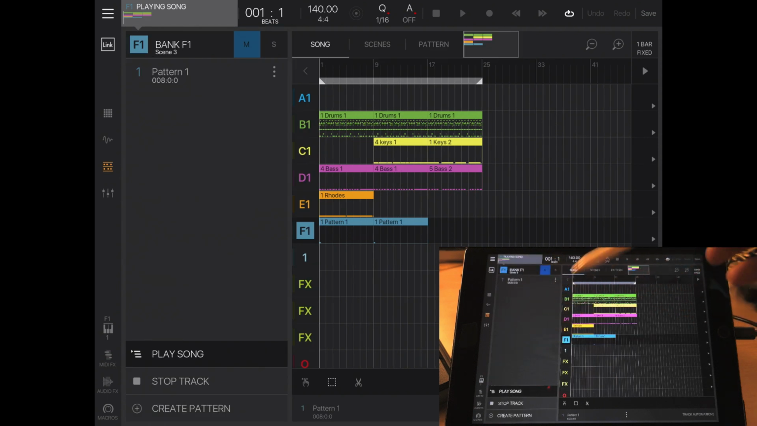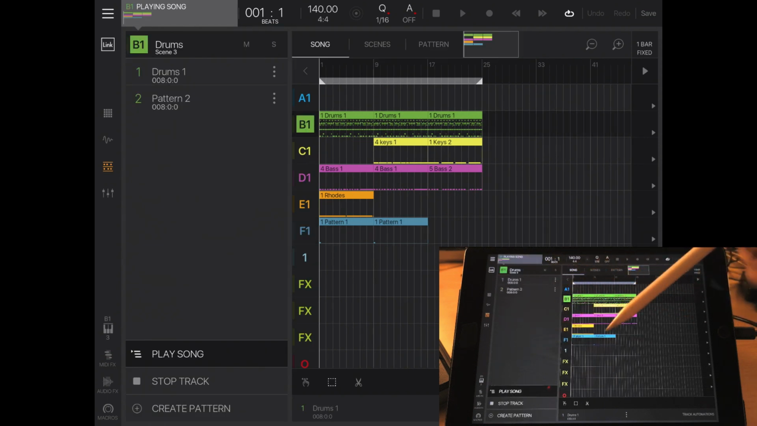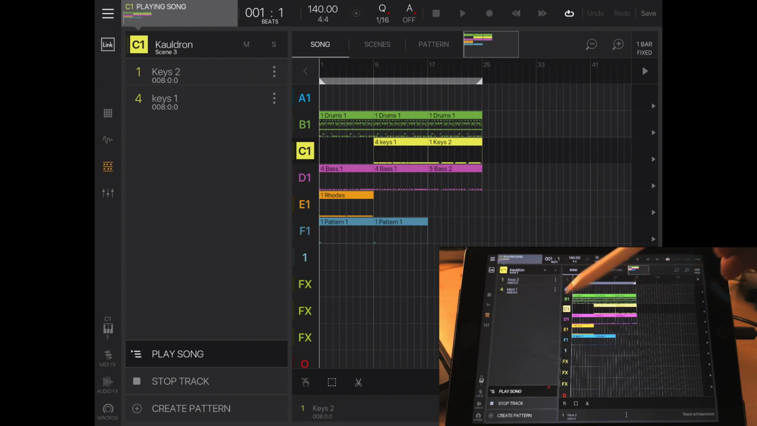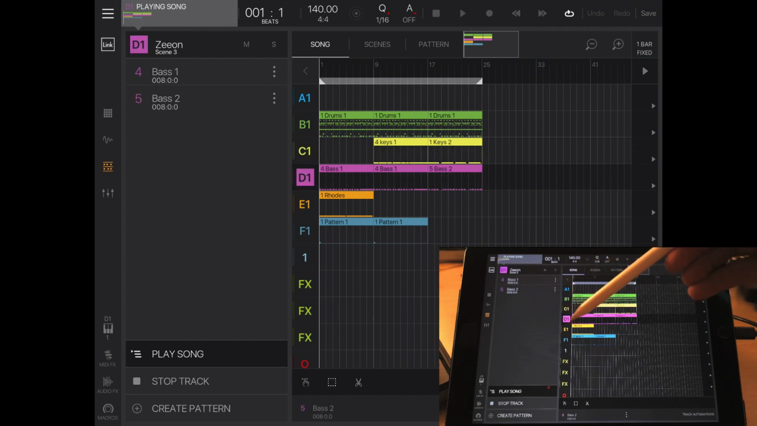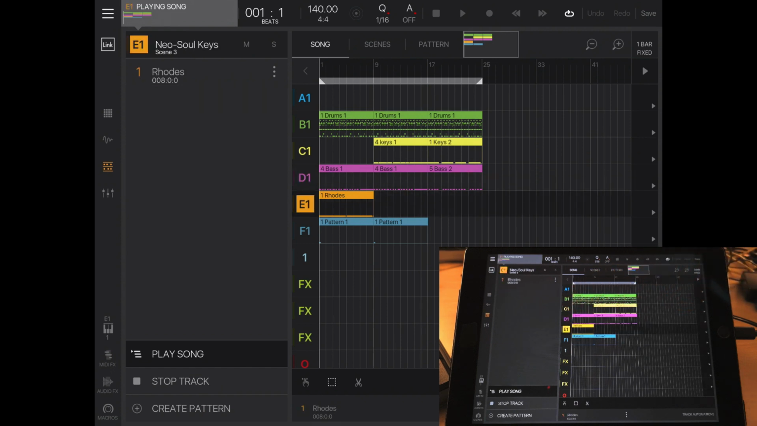This is where all your scenes, or your clips rather, are going to be. So that's my drums in bank 1. That's the electronic kind of detuned keys sound. And then we have the bass on D. Then we've got the lovely Rhodes from Neo Soul Keys. I love that app. Right, so what we've got here is 3 sections.